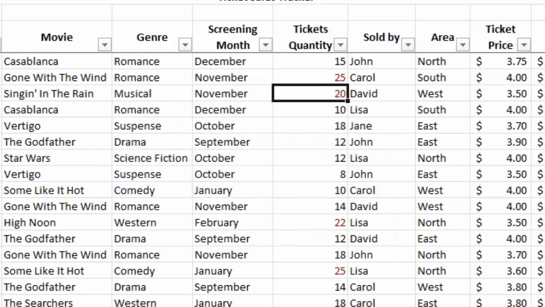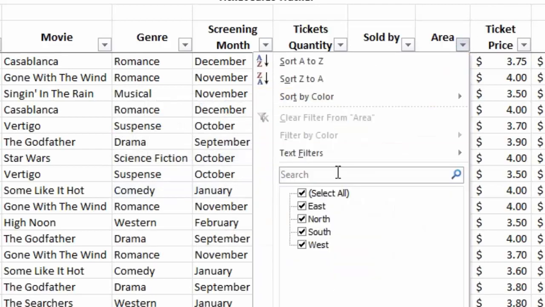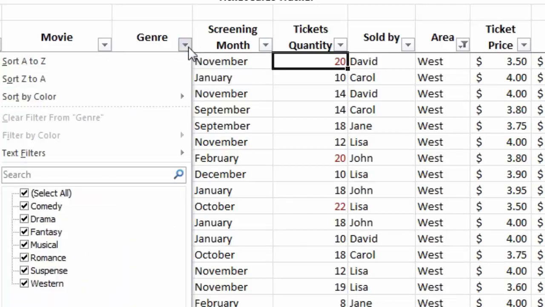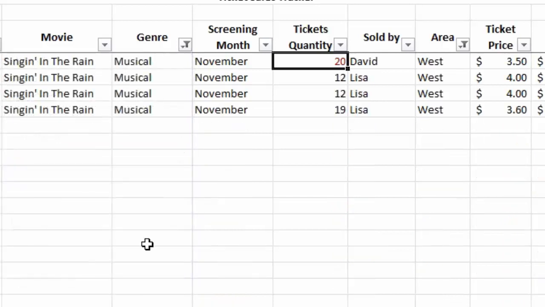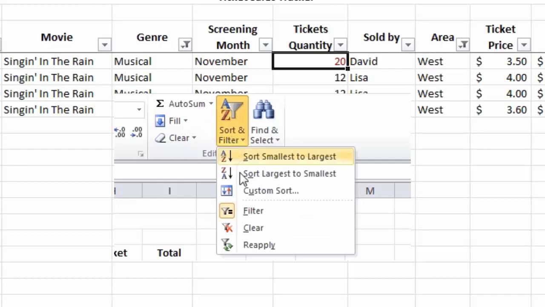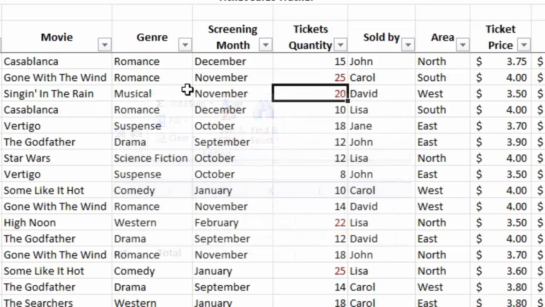Let's say we have another inquiry, somebody who lives in the west of the town, so again just remove the Select All check, tick on the west, click OK, and he wants to know if there are any musicals showing in his part of the town. So click on genre, remove the select all, choose musical, click OK, and we can tell that customer that Singing in the Rain is showing in their area in November. Okay, so let's go back and clear that again. So again, just click the drop down, choose clear, and we have the full list of items again.